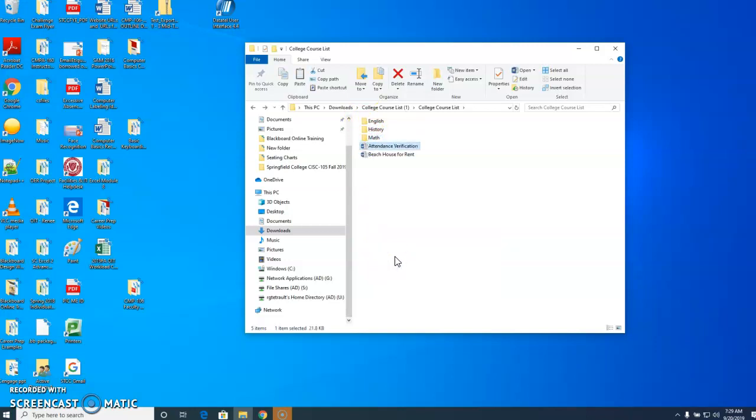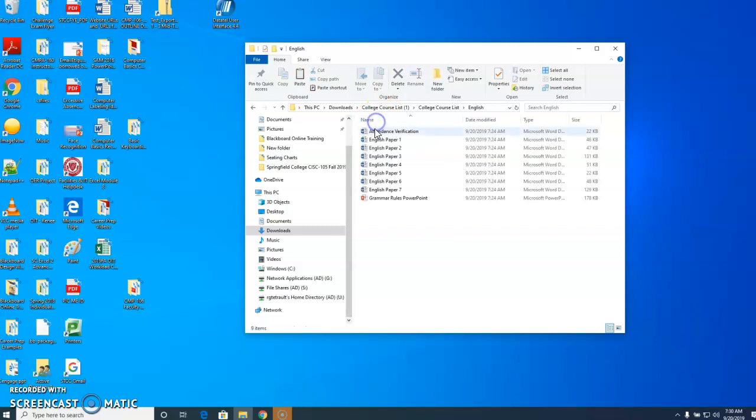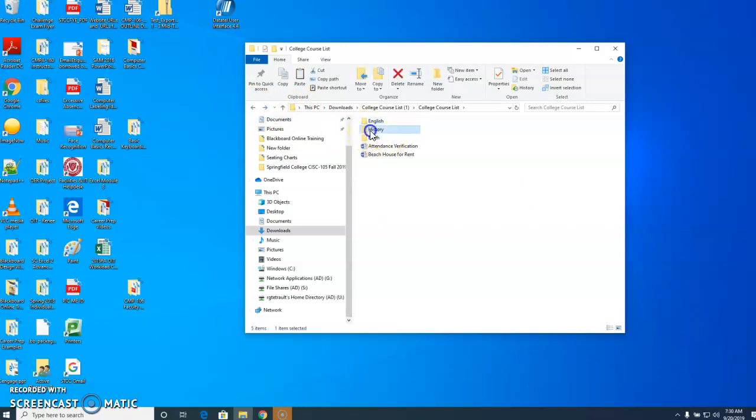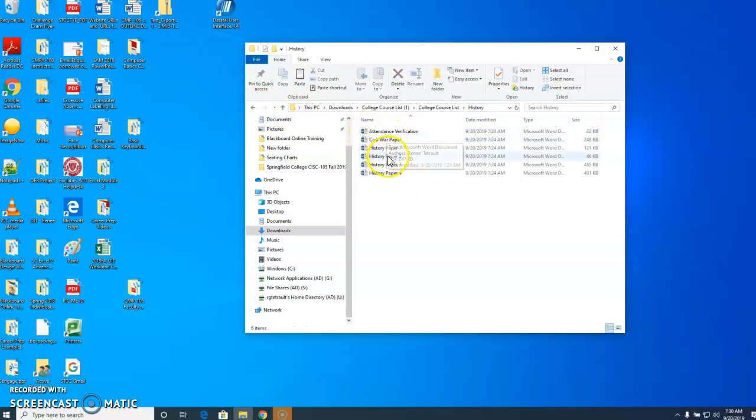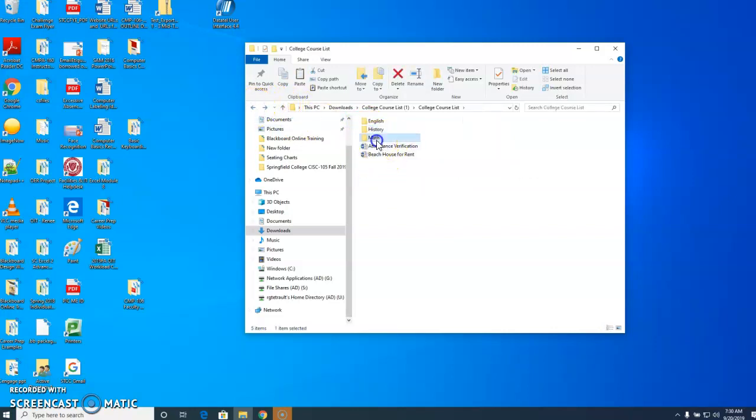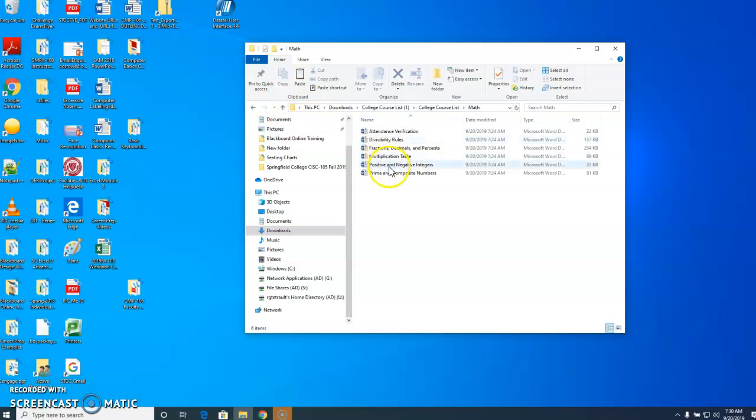And I didn't have to keep going back to copy because whatever my most recent copy is will stay until I copy over it. So before I delete attendance verification, I'm going to check to make sure everything's in there. So double click English, and there's my attendance verification, all my English papers and the grammar rules. Go back, check history. There's attendance verification, Civil War, my 4 history papers. Go back, and math, attendance verification, and the 5 documents.